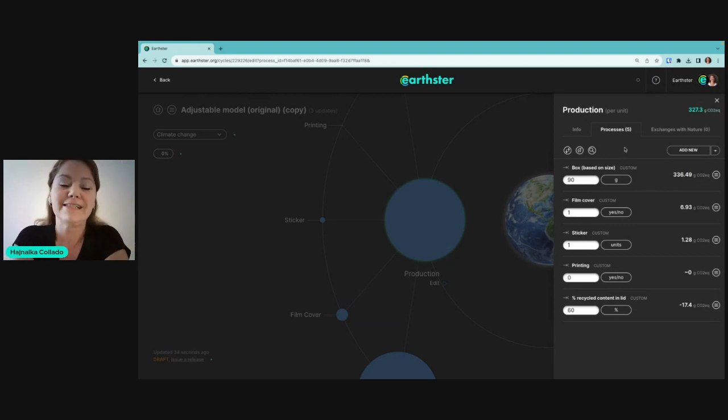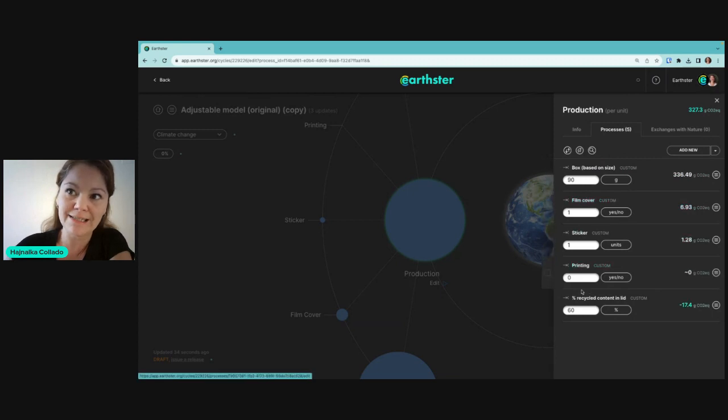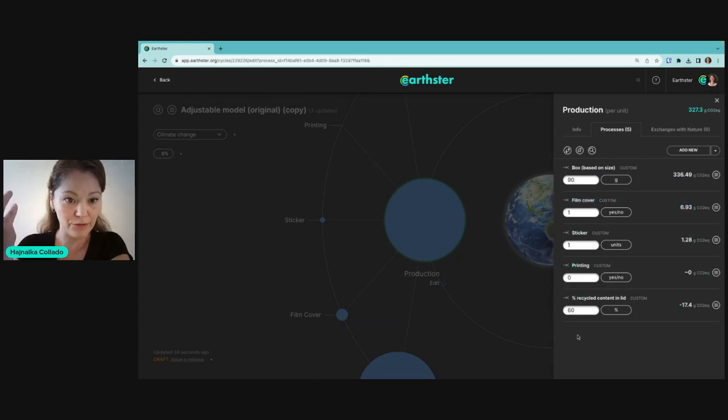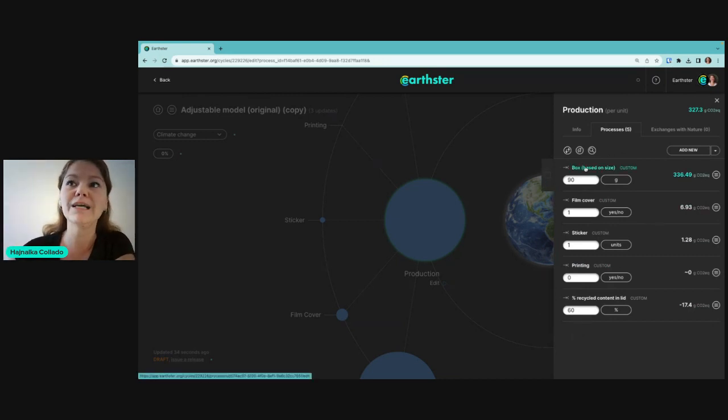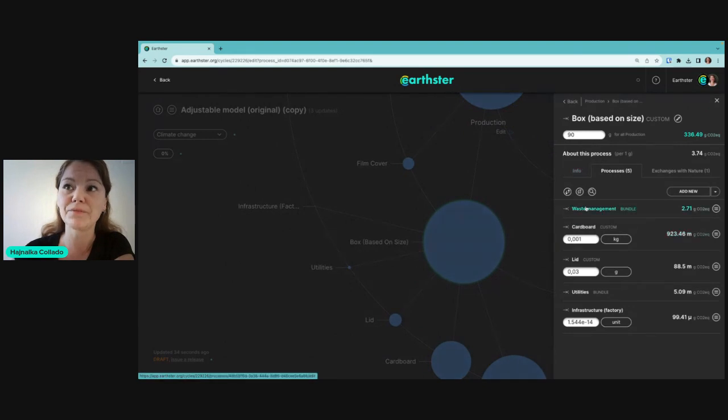Now, the interesting thing in this model is that it's adjustable. There's a bunch of custom processes that, by changing that value, you change the ingredients of it. For example, the model says we have 90 grams of box. Let's see what it's built of. You click on the box itself. Inside there's a waste management bundle. A bundle is a group of processes that you're saying belong together. But the bundle doesn't calculate, while the custom process does.